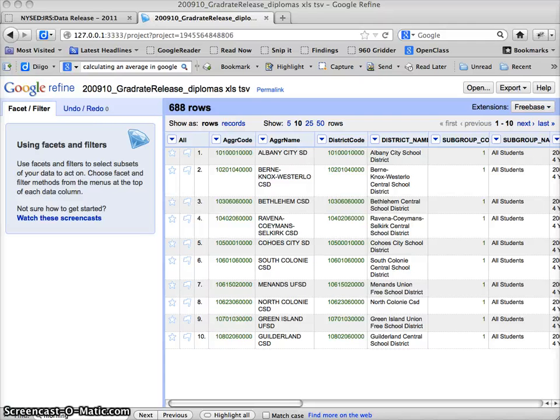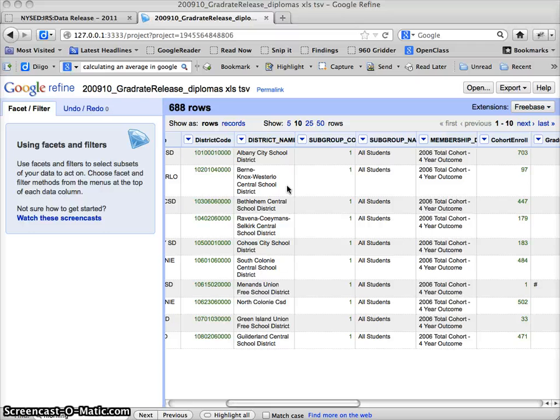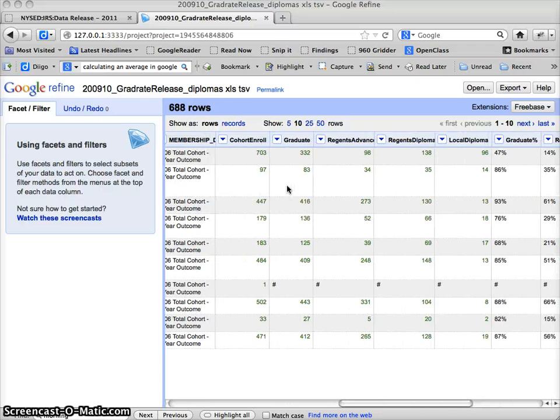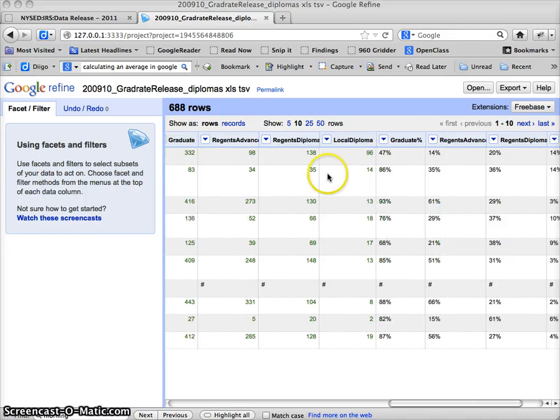Okay, so the next step for us in pursuing our data analysis is to try to get an overview of all of the graduation rates in New York State. We can see here that we've got graduate percent, the percentage of students that have graduated in that year, and so we want to be able to do something on this.